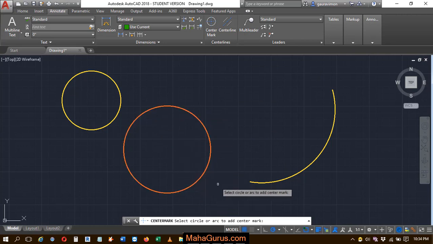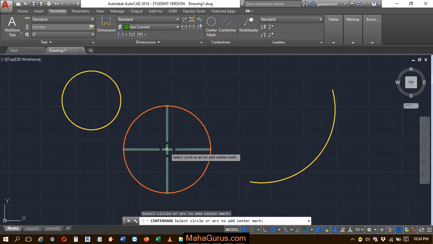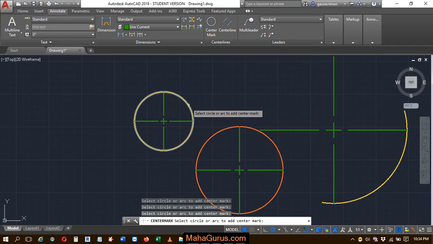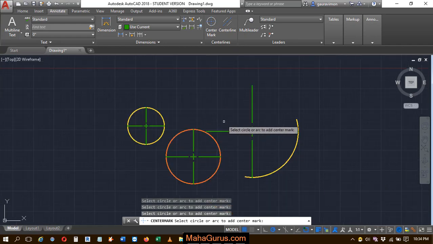Now just after selecting this command, your command line will say to select the circle or the arc to add center mark. So let's suppose I'm selecting the circle, and just after selecting you can see here we have the center marked. Again you can continue to select the arc, or you can select the circle as well again, and if you're done then press Escape. So this way you can do the center marking, guys.